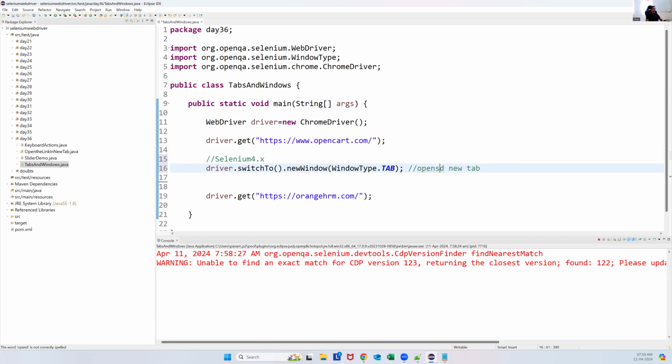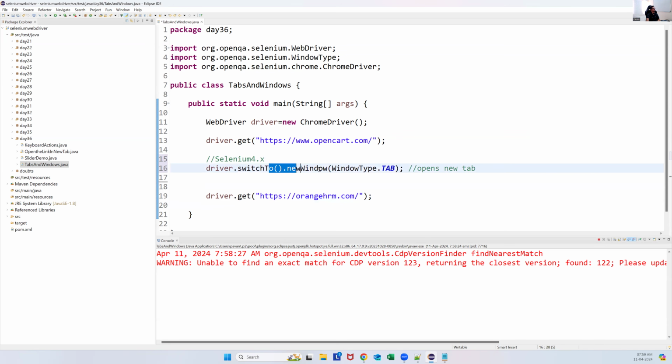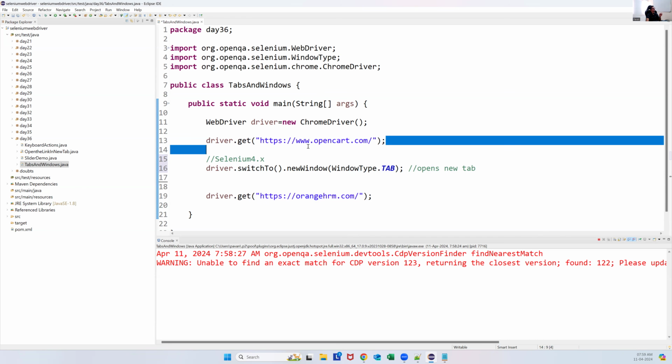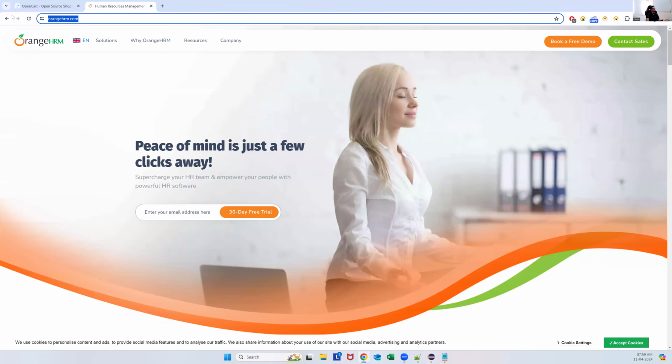Suppose I want to open a new browser window, not a new tab. Now the cursor is in the second tab. As soon as you execute this command, it opens a new tab and switches to it, then opens this URL. Currently our driver is focused on which application? The Orange application, the second one, because we already switched to the second tab. If you want to go back to the previous one, you need to get the window handles and go back accordingly. Fine. So I open this URL in the next tab. This is the first tab and the second tab.